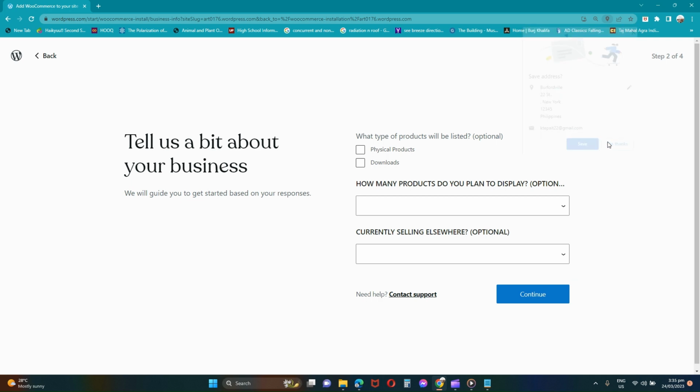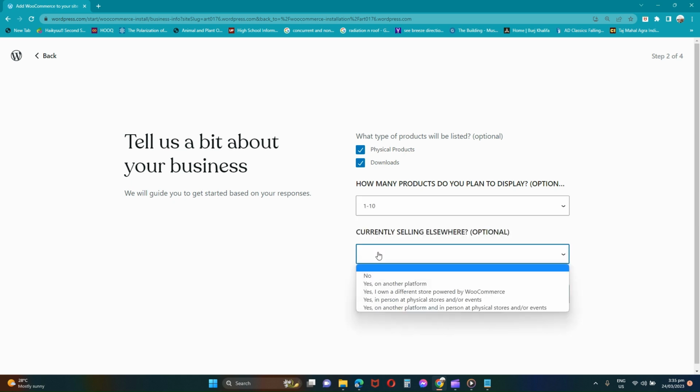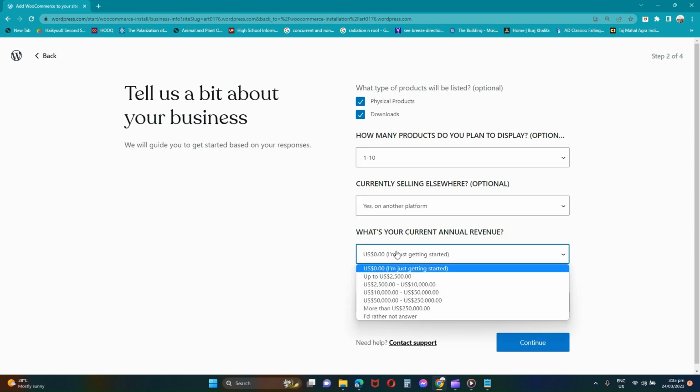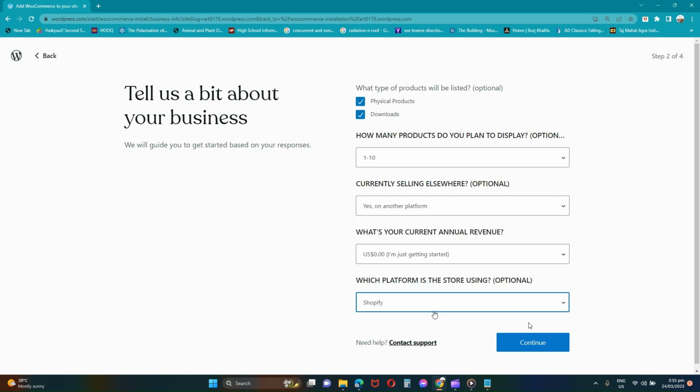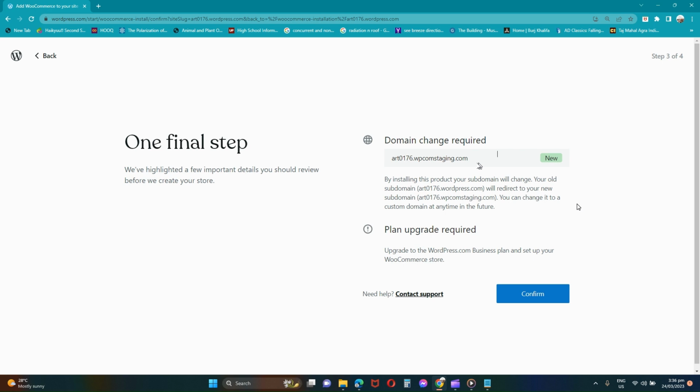Once everything has been filled out, you can click on continue, and it prompts you to ask a little bit more about your business. So it asks about your product and how long your business has been running. It also asks for your annual revenue. And it is also asking if you are currently selling the products elsewhere and what platforms you have been using. Once you click on continue, it routes you to the final step where there is a required domain change for us to proceed.